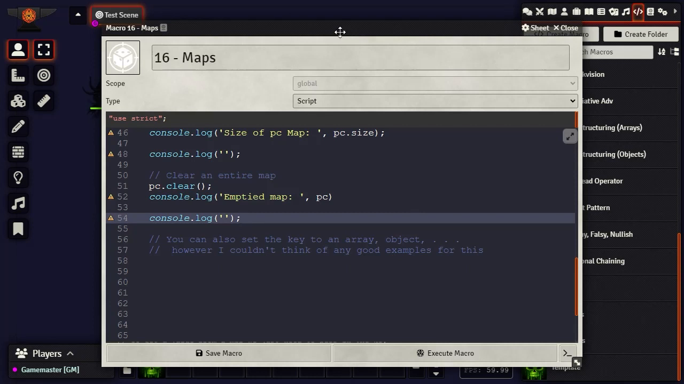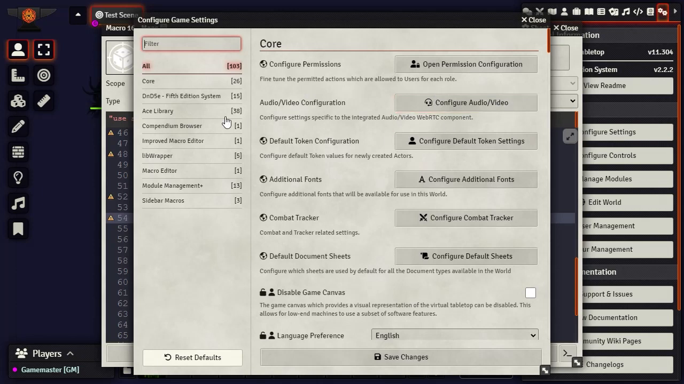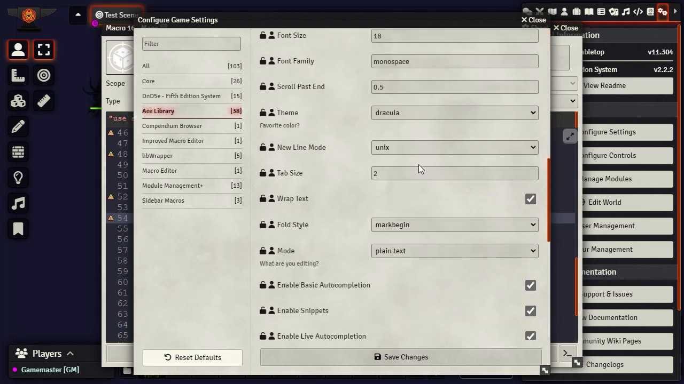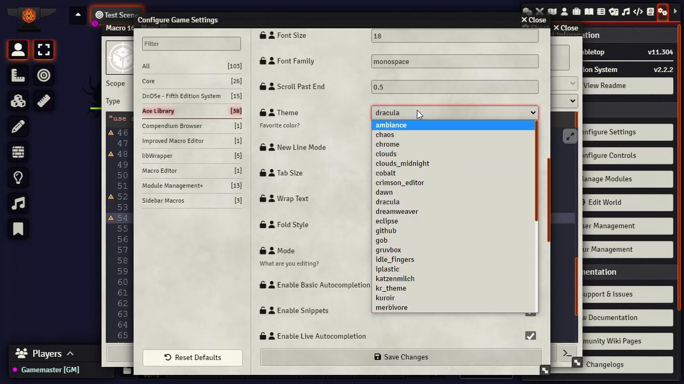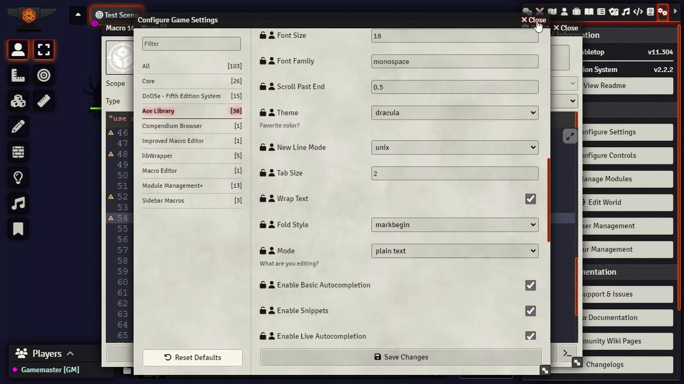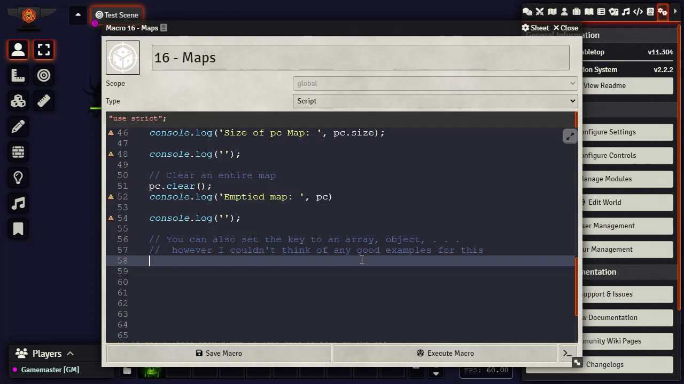Foundry is limited on how many different types of themes you have. I think I've gone over it before, but if you like my theme, you can actually change yours to it. Just go to the ACE library in the settings, and you come down here. I believe mine's Dracula. So if you change this to any of these values, and there's quite a few, it will actually change the full theme for you. All right, so let's get back to the grind of learning maps.